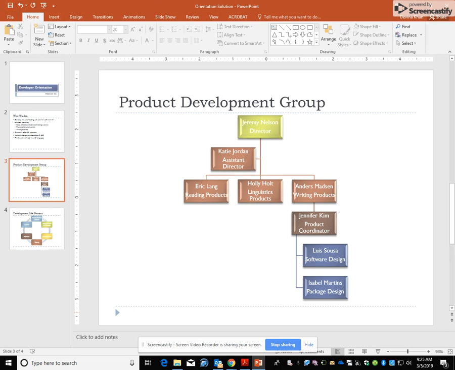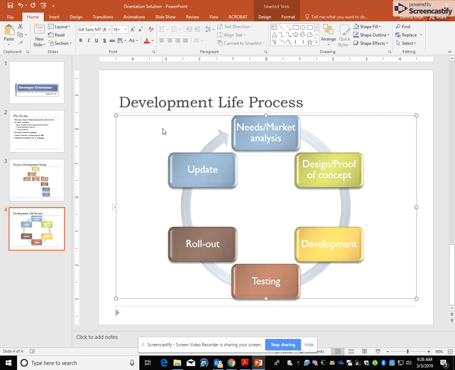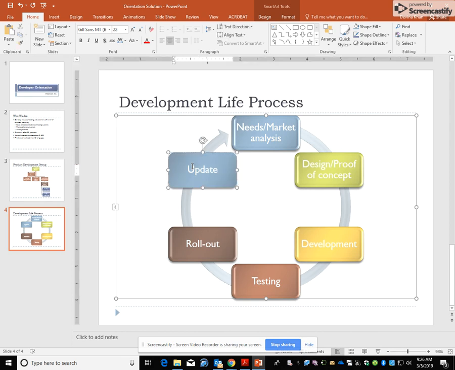All right, so we're done with page 132 and we move on to page 133. Remove a shape from a SmartArt graphic. Click slide 4 and click the SmartArt graphic to activate it. Step number 2, click the Update Shape to select it. Make sure you select the shape and not the text within it. Okay, so you want to make sure that you have selected the shape. All right, now press Delete.